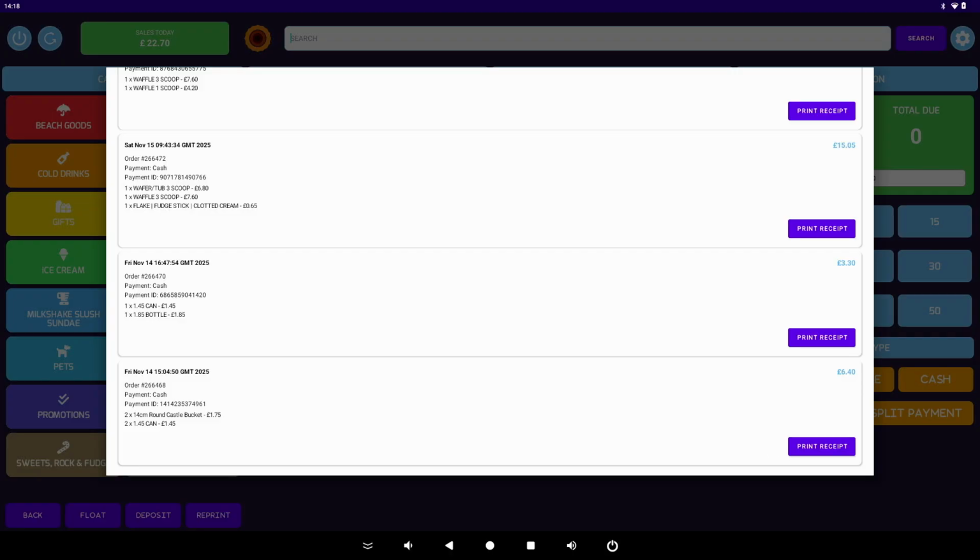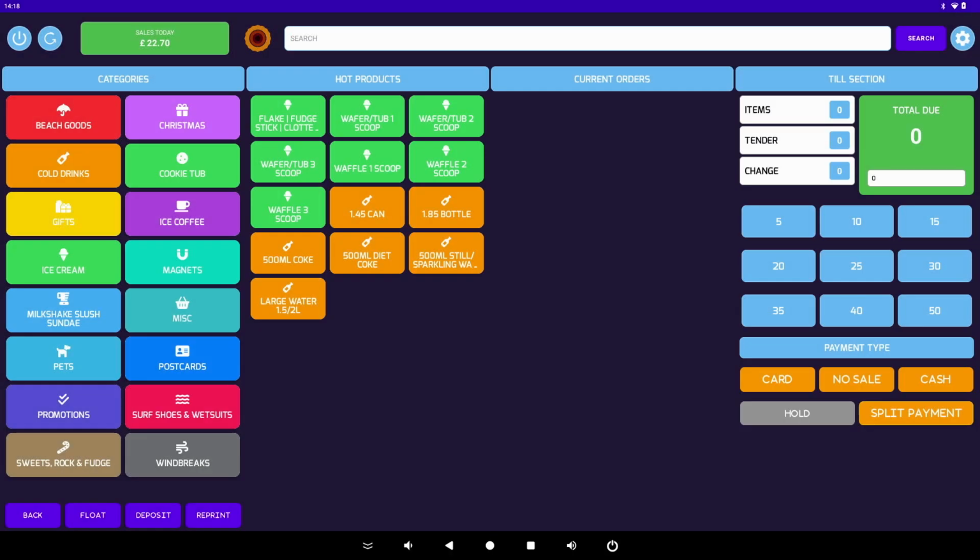That completes the sale. The sales total has been updated, and the sale is also automatically synced to the admin dashboard.